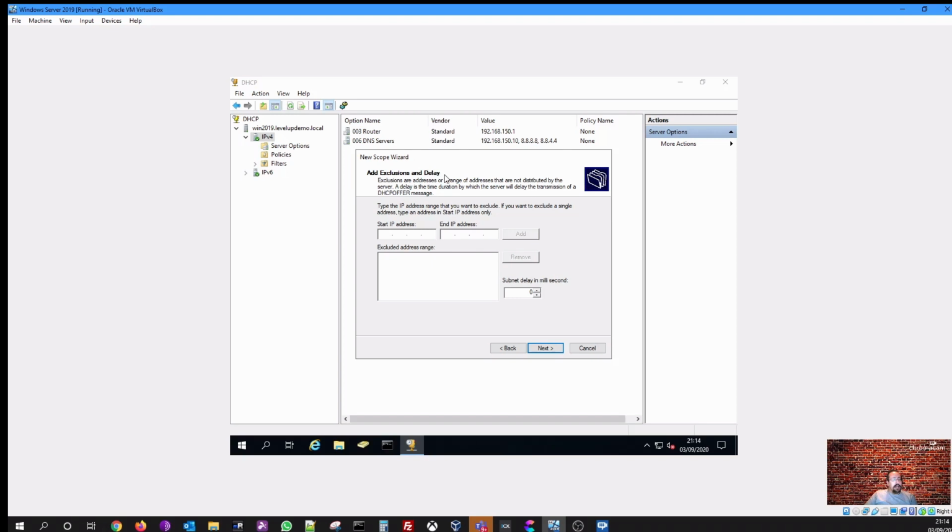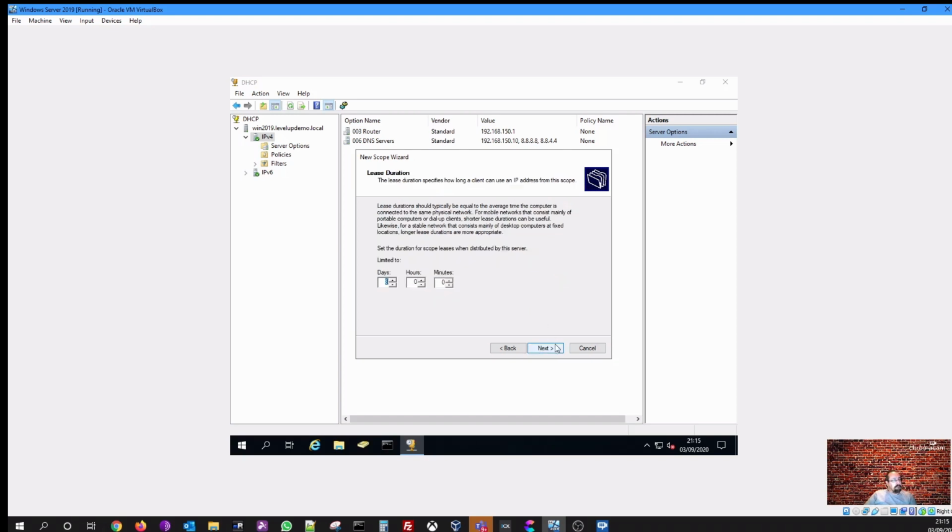Okay, so here you can add exclusions. Let's say, for example, that you already have a printer set up on the IP address 100. Here you can say, okay, when you reach 99, the next computer should jump over 100 and ignore it, so the next one will be 101. We don't have that in this case, so we're just going to click next. And this is how long you want the lease to last. By default, they put 8 days.